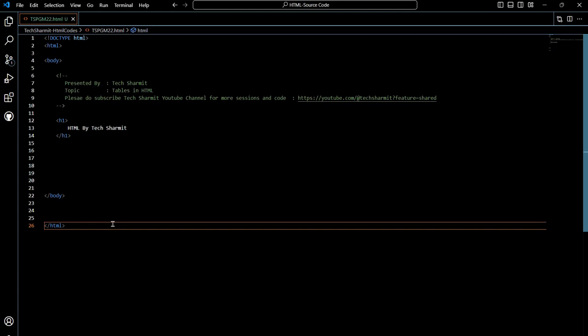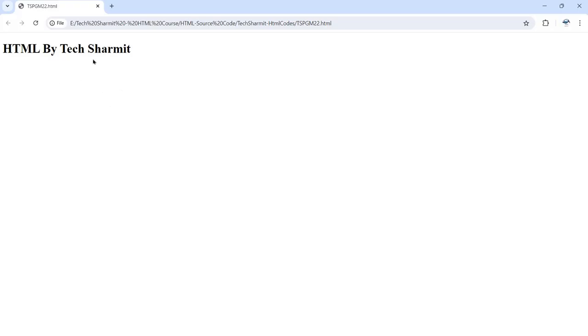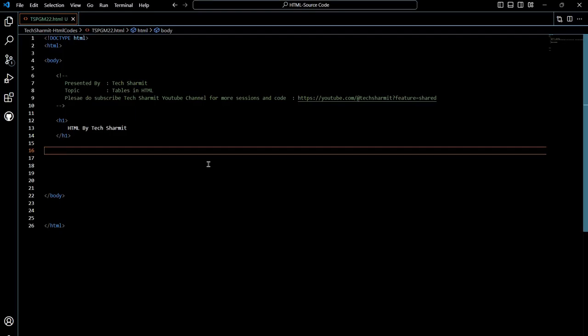Here you can see that so far I have just noted down the basic structure and basic syntax of HTML code, and we have just added one heading tag. So let's save it and see in the browser. As of now it is just showing this heading, HTML by texture myth.